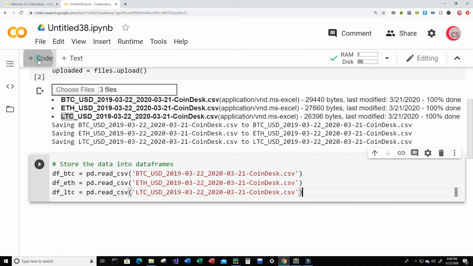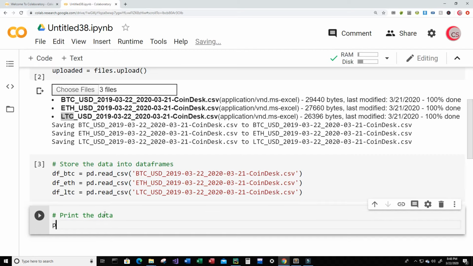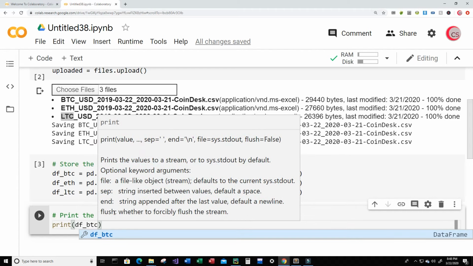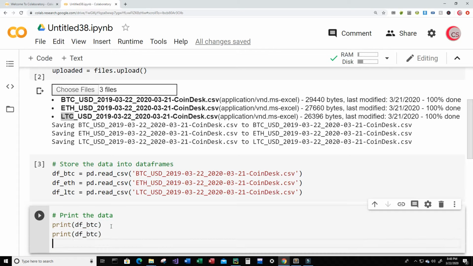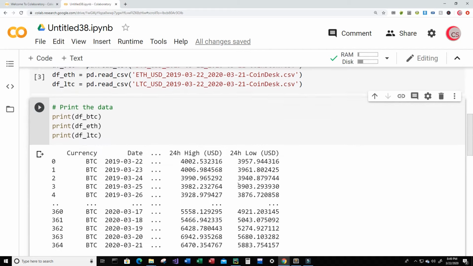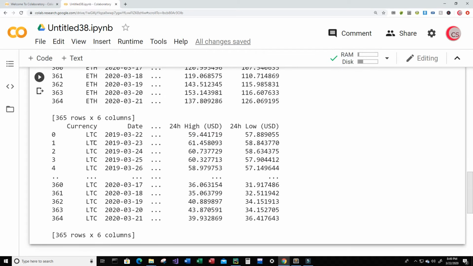Okay, and now let's go ahead and create a new cell, and in this cell I'm going to print the data. So I want to print df_btc, and I want to also print ETH and LTC. So I'm going to just paste this 3 more times, and let's make this LTC, and let's make this one here ETH, and let's run this cell. Okay, so now I can see all 3 data sets.